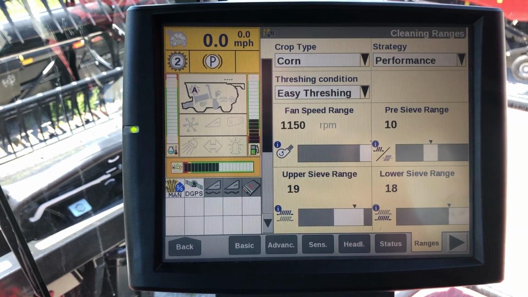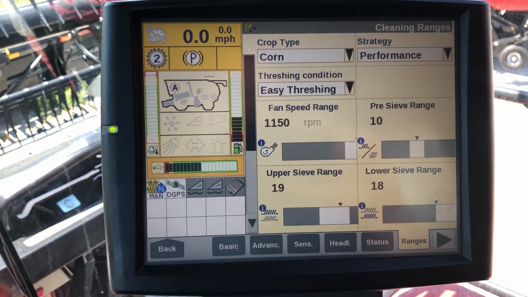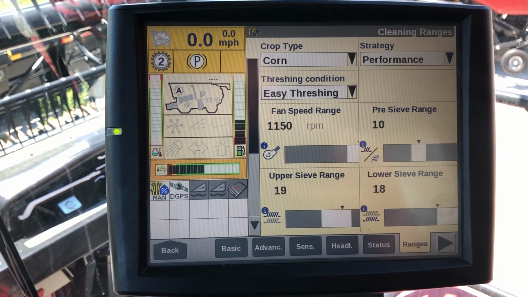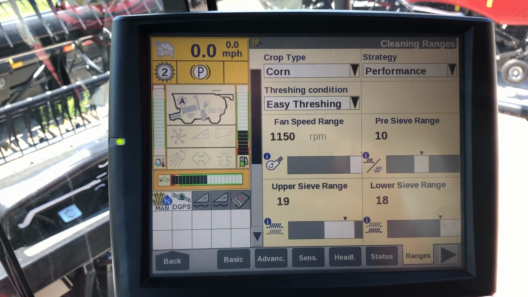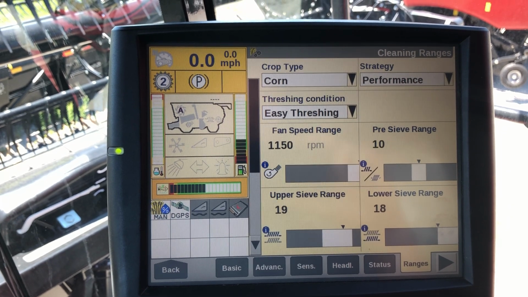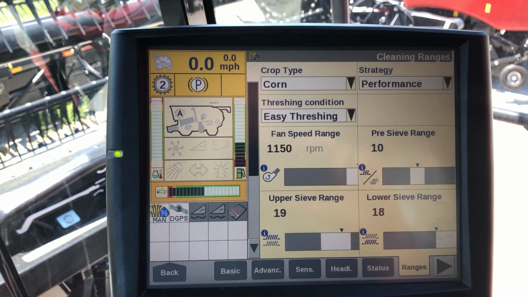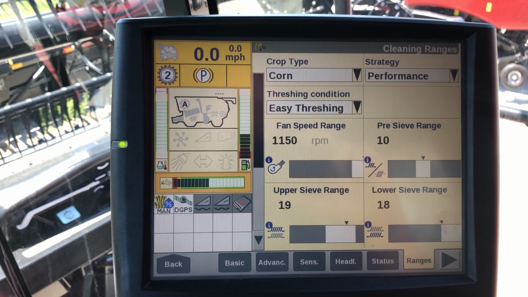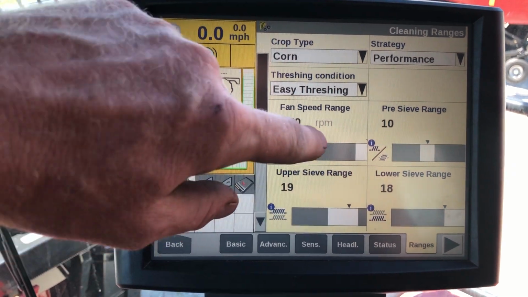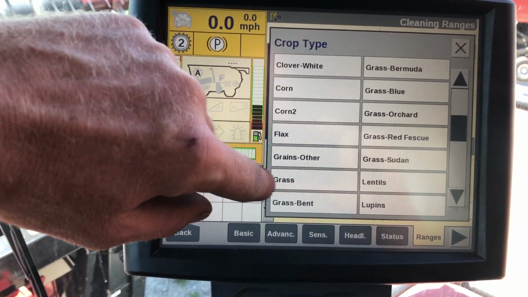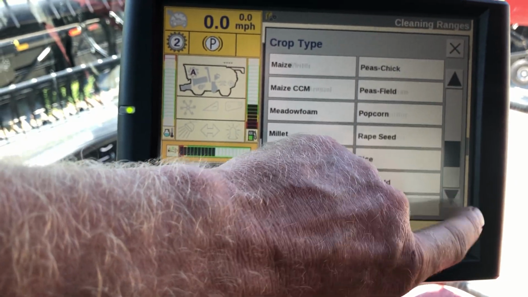So typically we recommend that you use this very minimally. If you come in here and you start making a lot of adjustments with ranges, you may get into a condition where Harvest Command is going to have a hard time responding to the changing crop conditions. So one example here that we ran into last year in wheat harvest, we were seeing that the pre-sieve was opening too wide in some conditions.